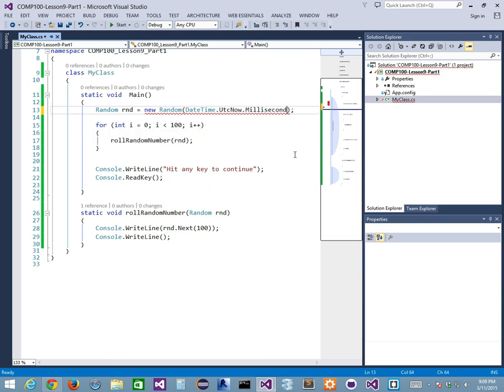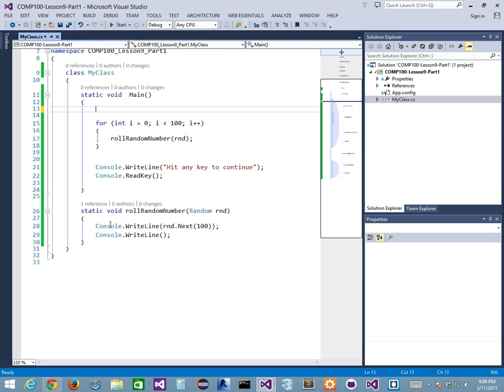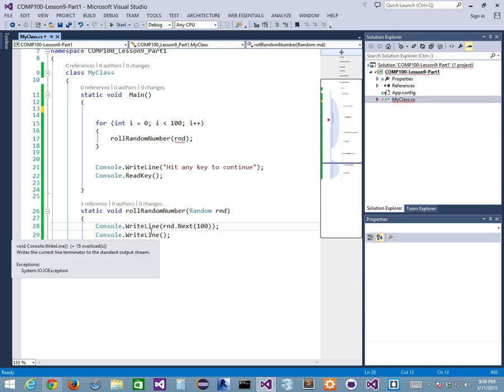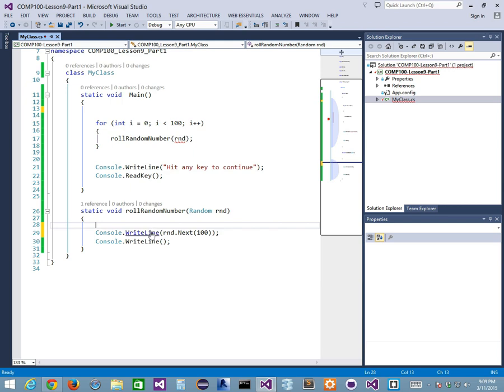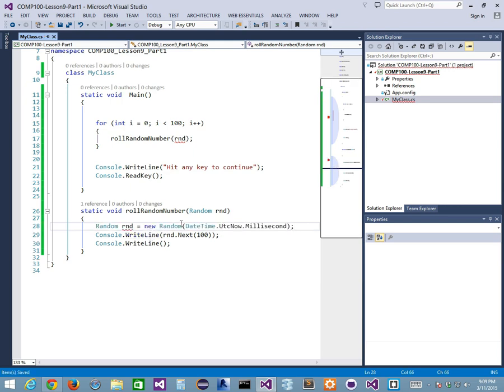Dot millisecond. Okay. What this does is it gives me a random number seed that's the current milliseconds of my date. So if I take this, because I'm getting a new seed every millisecond, and I put this inside my roll random number, even though I'm redeclaring it, I should still get a random number, right? You see how I'm passing in random? Let me not do that anymore. I'm going to take this away and this away, because I don't need to pass random anymore. Okay, now let's run it and see what happens.